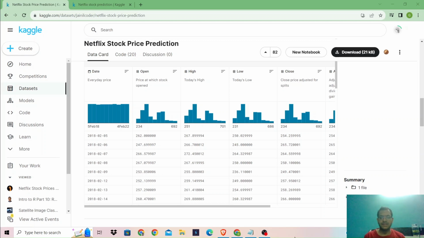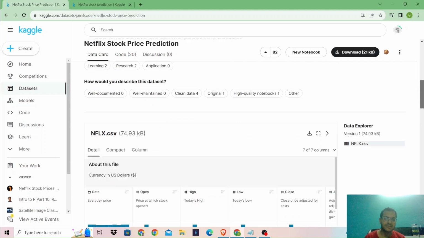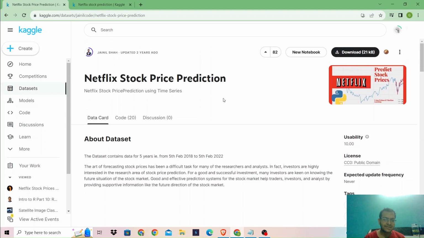Hello everyone, my name is Gaurang Gupta and today we will make an ML project which is Netflix stock price prediction. Here is the dataset.